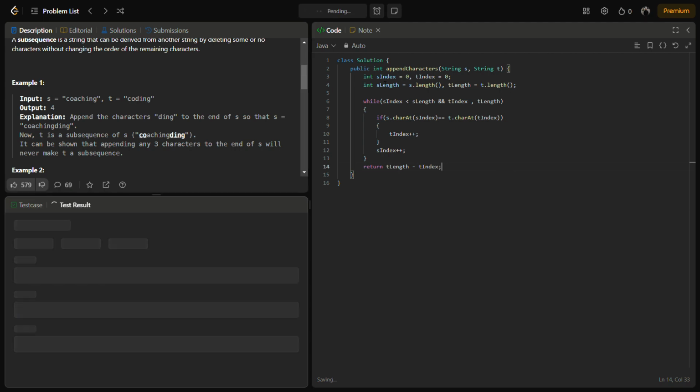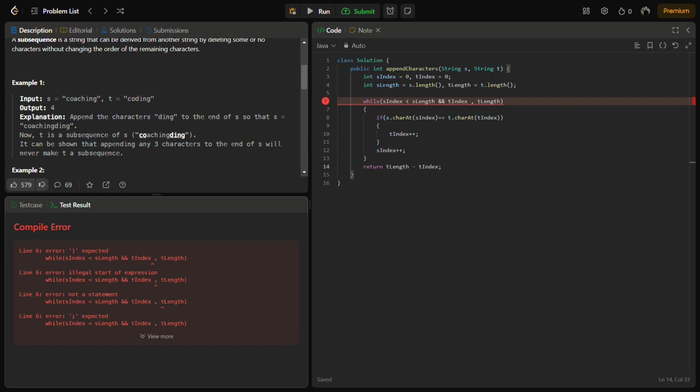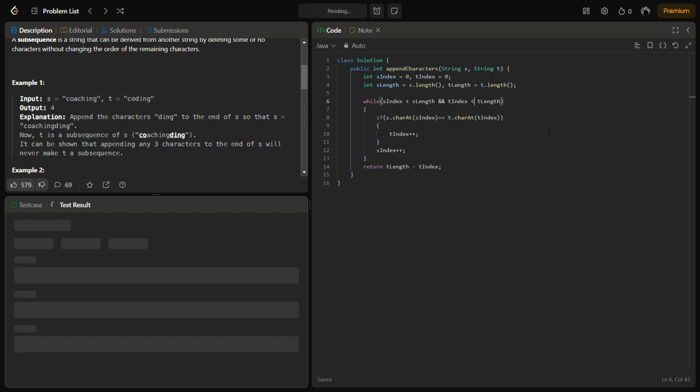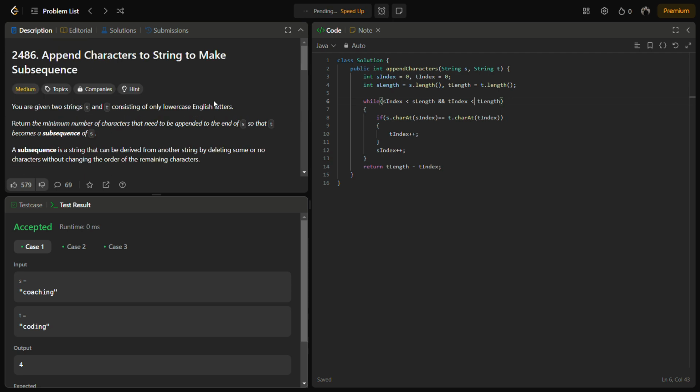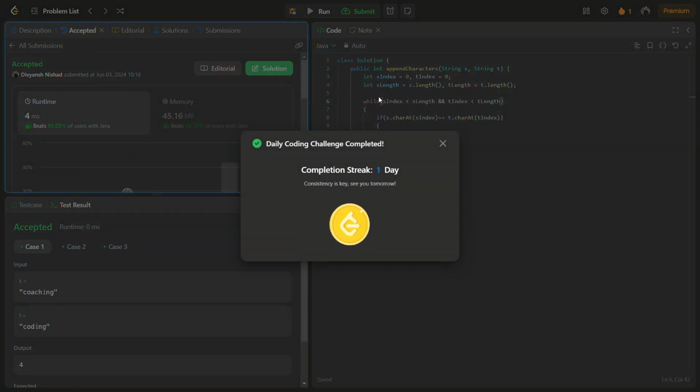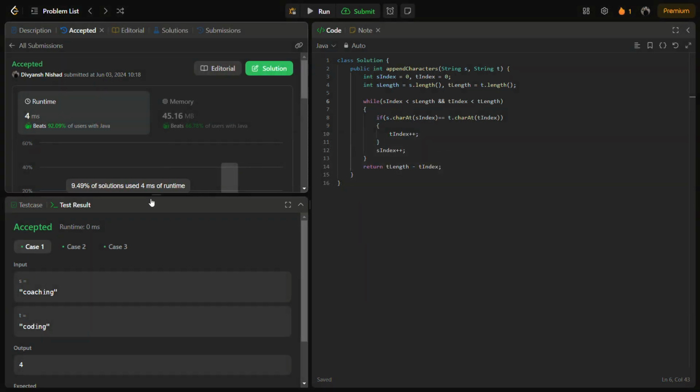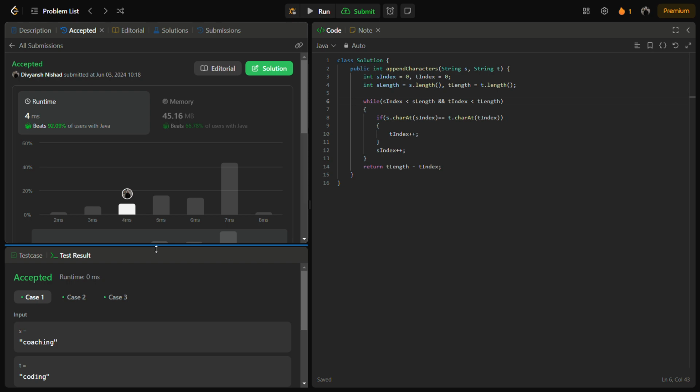Let's try to run it. There's been some error, sorry for this. Now this runs fine. Let's try to submit it. You can see it completed with good time and memory performance.